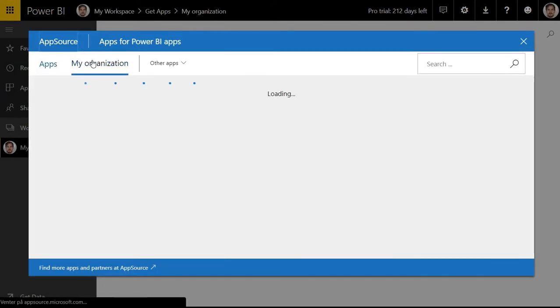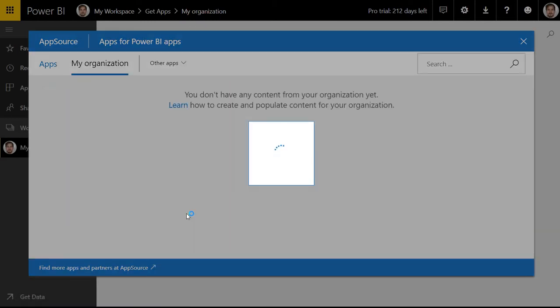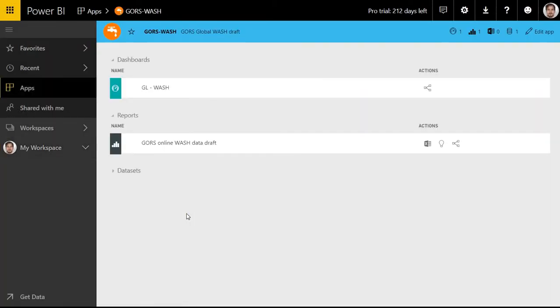Once it loads, you can see what apps NRC has published. An app is a collection of reports or dashboards that someone has worked on together to create and has published for others to see. So I can get this GORS Wash app now, and when I do, I add it to my apps page, and I open it. I can see it consists of two things: a dashboard named GL Wash and a report named GORS Online Wash Data Draft.